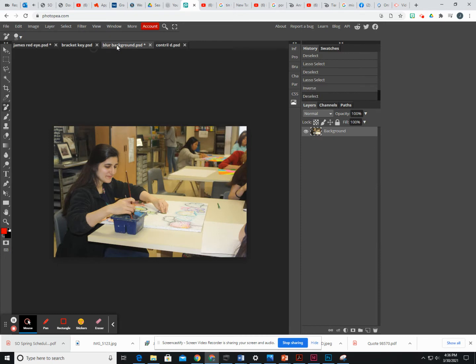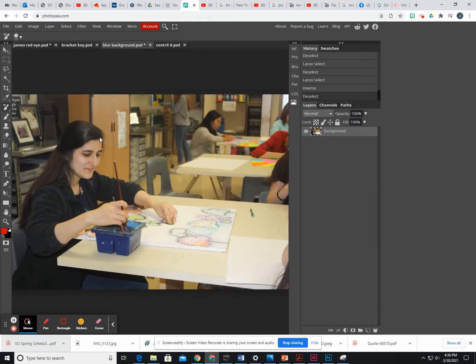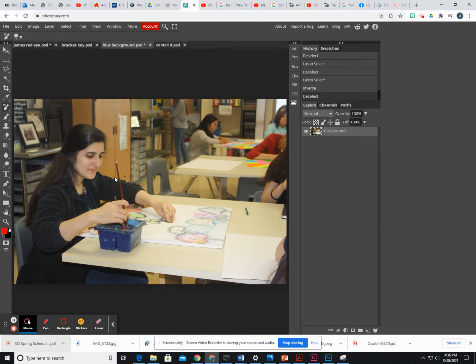Now the other one is to blur the background. Again, Photo P isn't the best in the world with this, but you'll get the gist. This girl's working in one of our art classrooms. I want to concentrate on her, and I don't want to see much of what's going on in the background. If you were unable to achieve this with an aperture size, a large aperture to blur the background, one way to fake it is to select the background and then blur it with a filter.